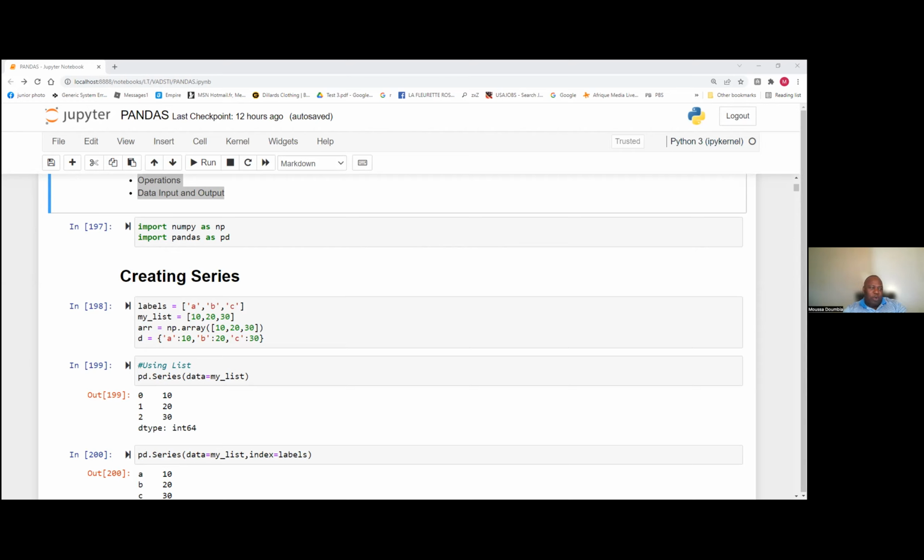Let's assume that the labels here are capital A, capital B, capital C, right? And then I want to create my list. So I'll just set it equal to 1, 2, 3, or let me just put 10, 20, 30, for example.